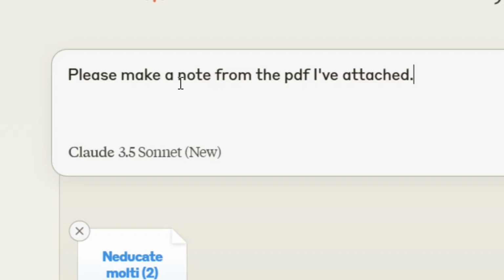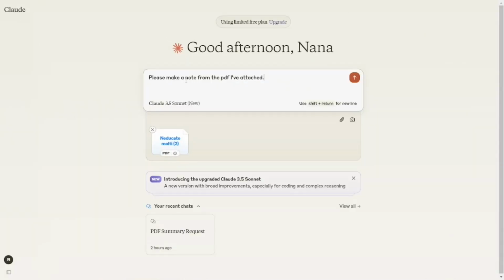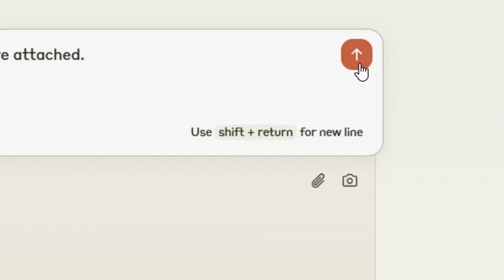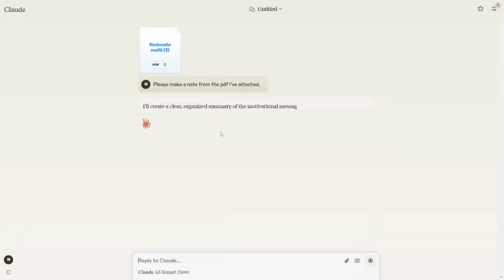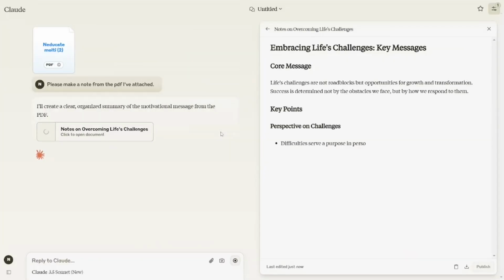After that, simply come here and give the prompt. Okay, I want you to make a note from this PDF. Okay, and then simply come to where it says send, click on the send button, and then watch the AI do the magic for you.